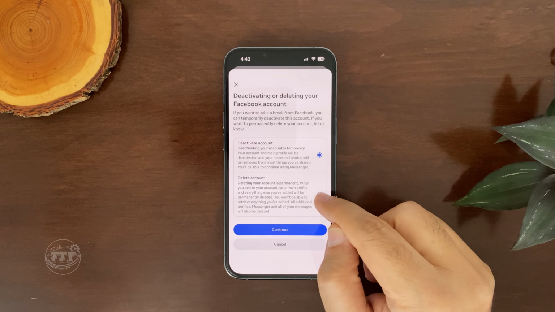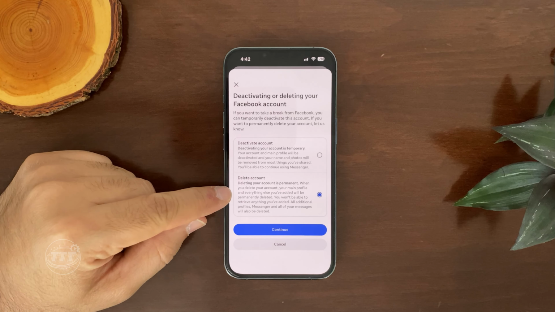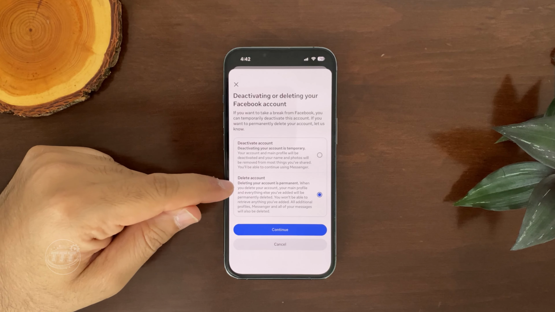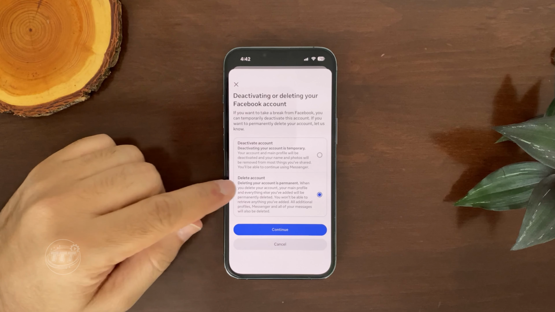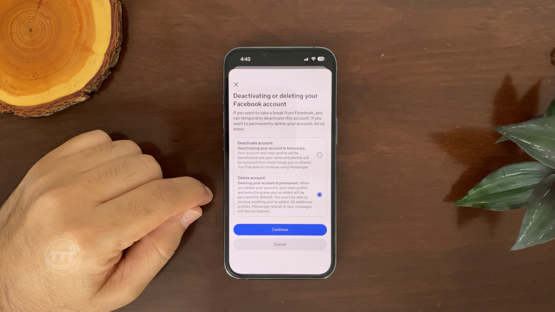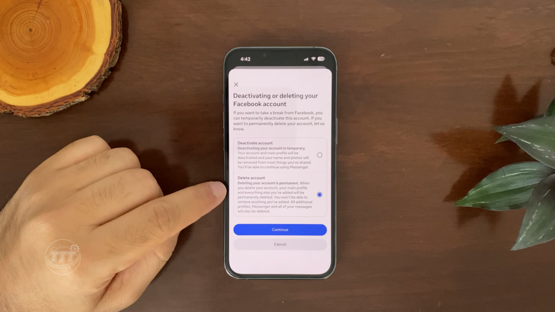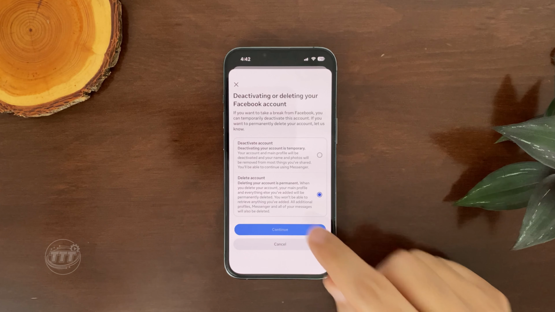But if you choose delete account, your Facebook account will be permanently deleted. That includes your profile, photos, posts, Messenger messages, and everything connected to that account. And once it's deleted, you won't be able to recover it later. So choose the option you want, then tap Continue.